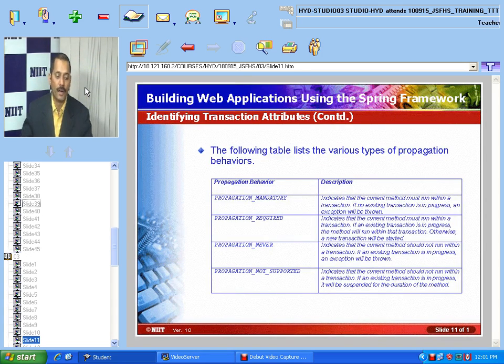These are the constants like propagation mandatory, propagation required, propagation never, and propagation not supported. All these are the different types of propagation behavior provided here. Propagation mandatory indicates that the current method must run within a transaction. If no existing transaction is there, then an exception will be thrown. Please remember, these are very, very important.